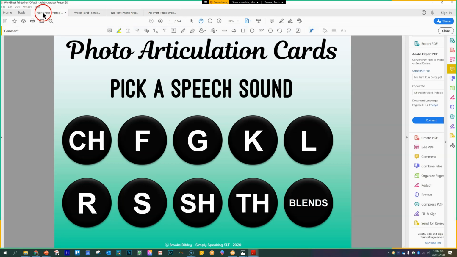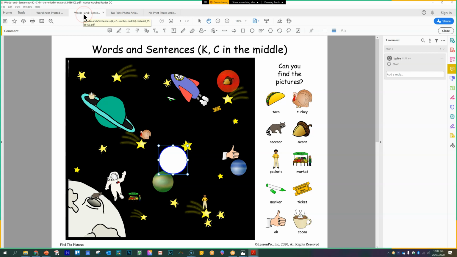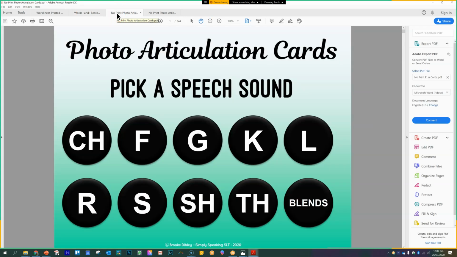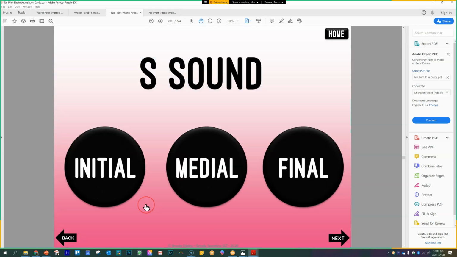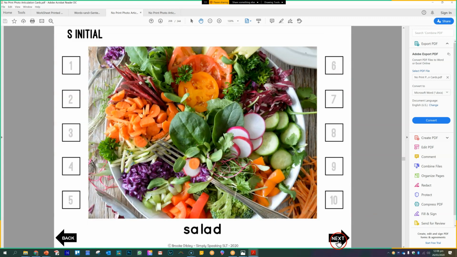See the tabs up here? We've got the worksheet from before. I've got this words and sentences. So you can have multiple things open, but don't open up too much because it'll slow things down. But let's pretend that these were two different sets of cards you wanted the student to say. So these are my interactive articulation cards. So they have the tick boxes.